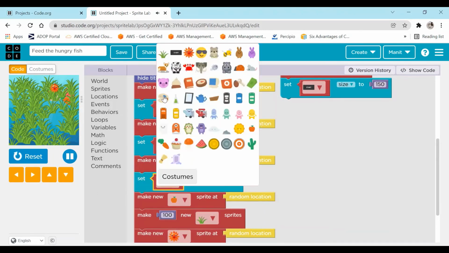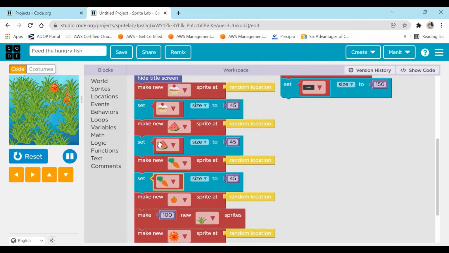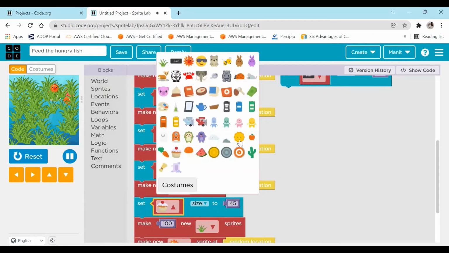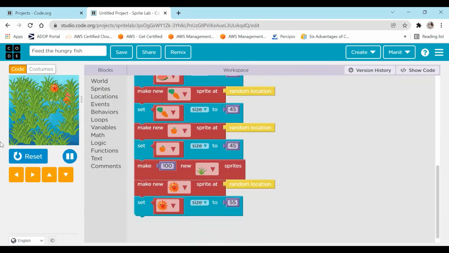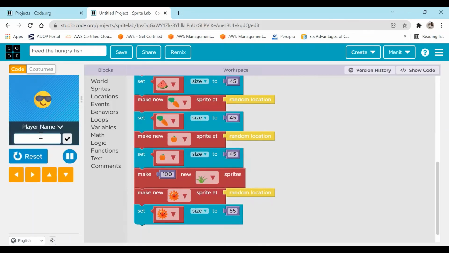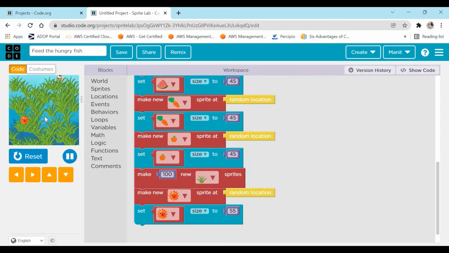Okay, now this carrot needs to be resized. Last is the apple. Fine. Reset and run it. I'm clicking on a start. Yeah, now you can see it looks better.